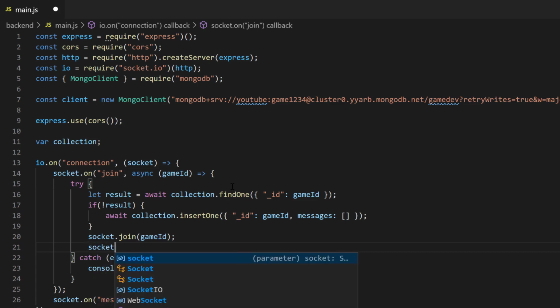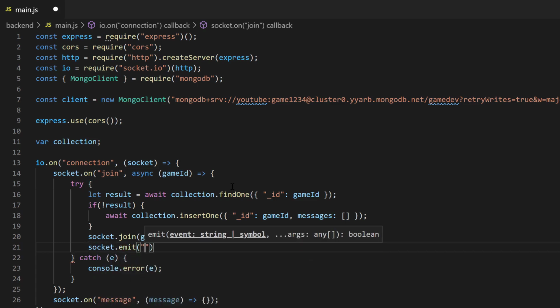So I'm going to say socket.emit. We're just going to say joined. It could be really whatever you want. This is good enough to say that we've joined this particular room back to the user, and the user can listen for it. And we're going to send back the game ID that they had sent us.